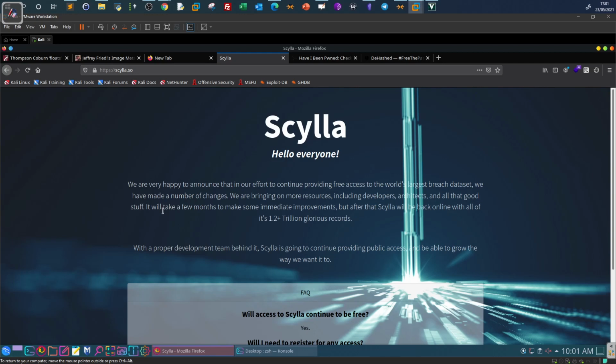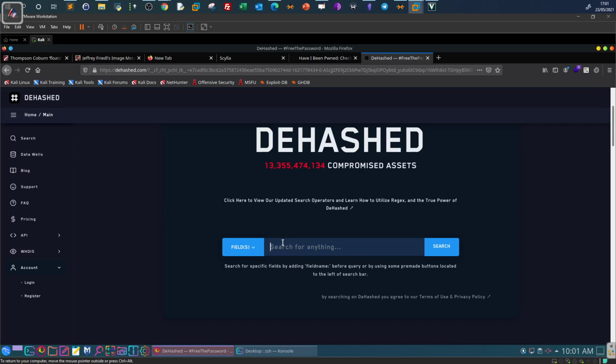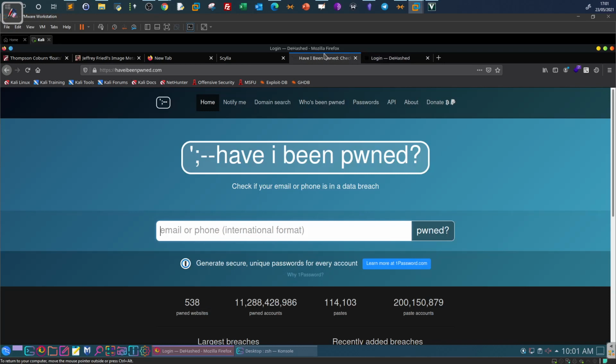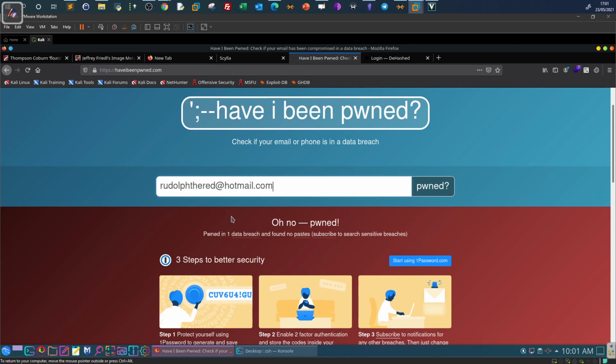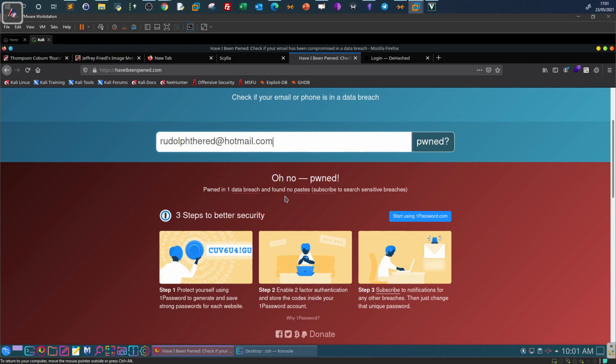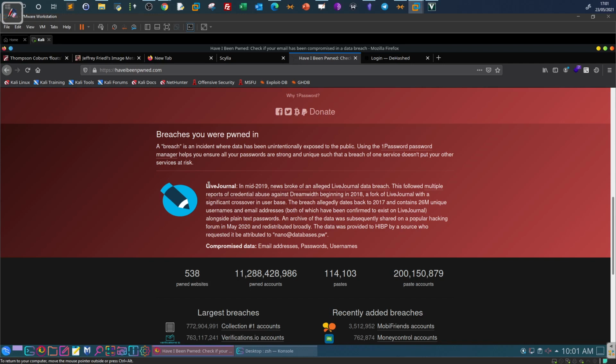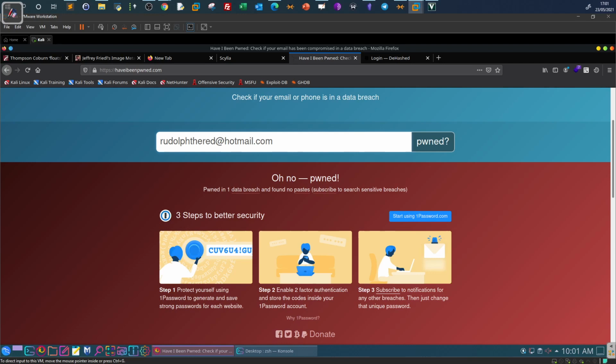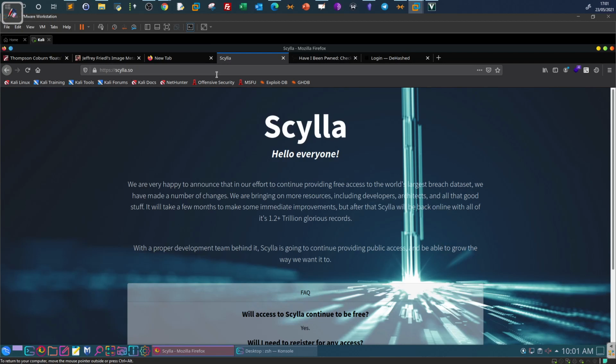Okay, let's check Dehashed. Search. Okay, I have to log in. Let's check here. So this password is pawned in one data breach and found no pastes. The breach is on Live Journal. Okay, but how do we find the plain text password? This will be a bit tricky since Skyla now is under maintenance.